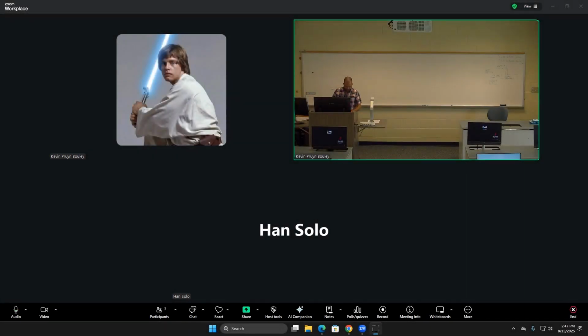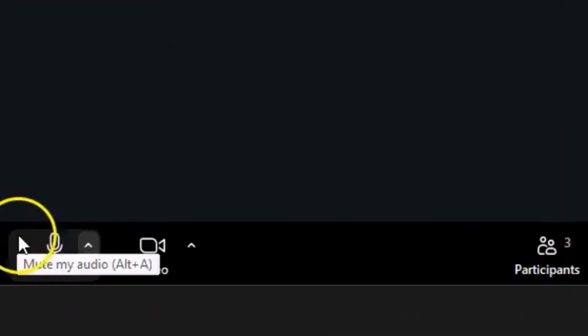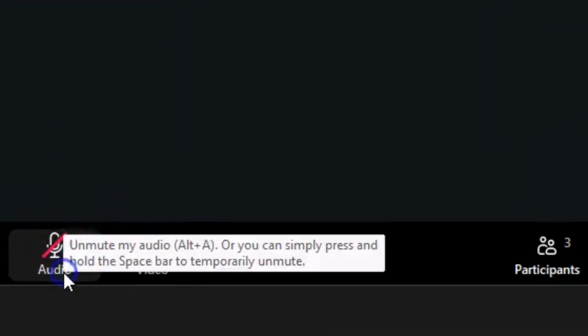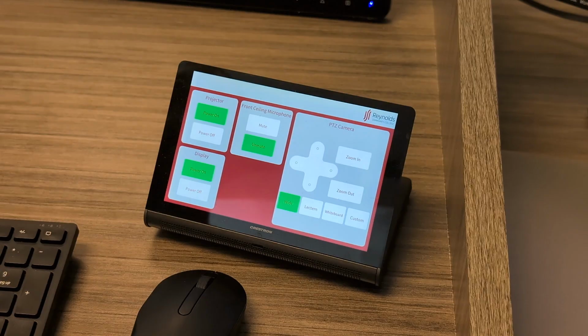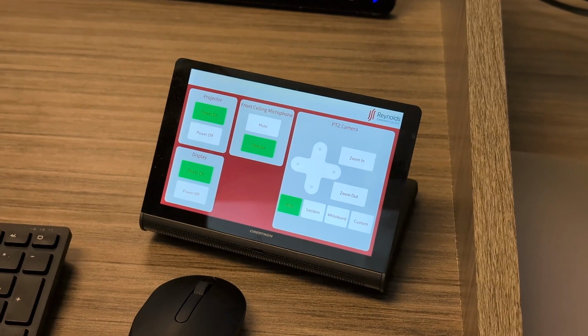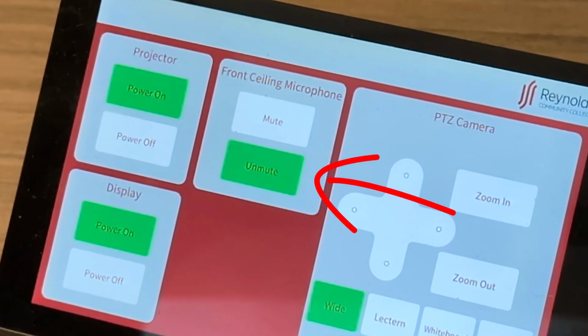Before sharing content, let's double check your Zoom settings to ensure everything's set up correctly. To speak to and let remote students hear you, be sure to unmute the ceiling mic using Zoom's audio button on the toolbar. Also, be sure the front ceiling microphone on the Crestron is also unmuted.